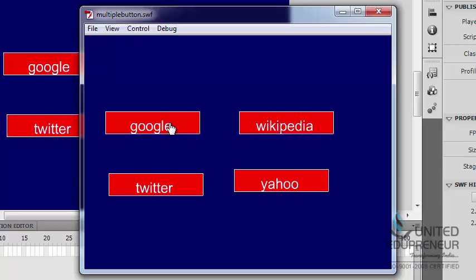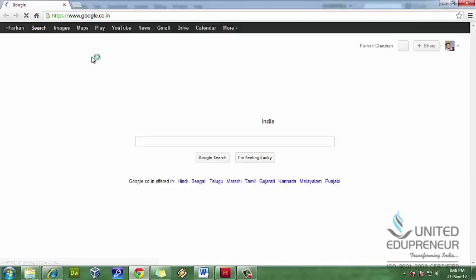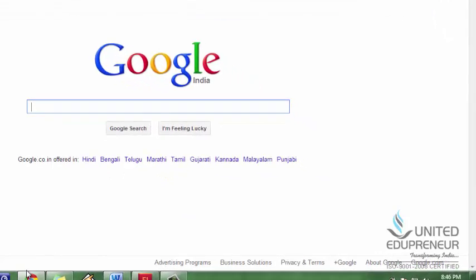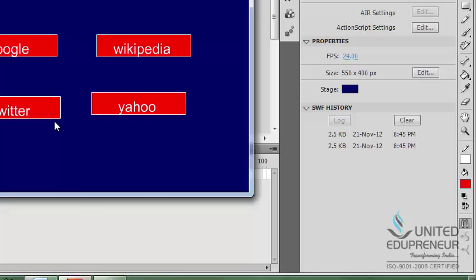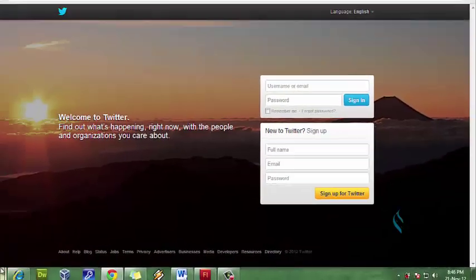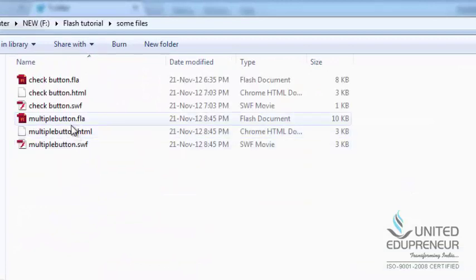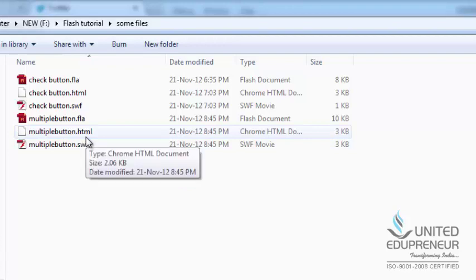Okay, if I will click on Google, then my browser is open and I can open Google from here. Okay, like this, Twitter or anything. Now let's see. Okay, so this is my SWF file and this is HTML created file.